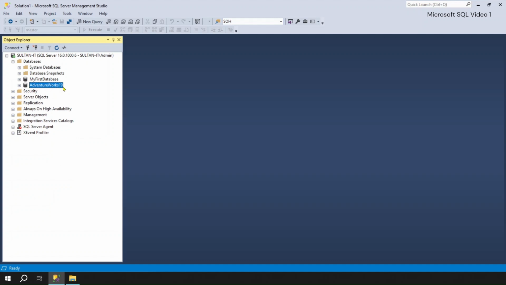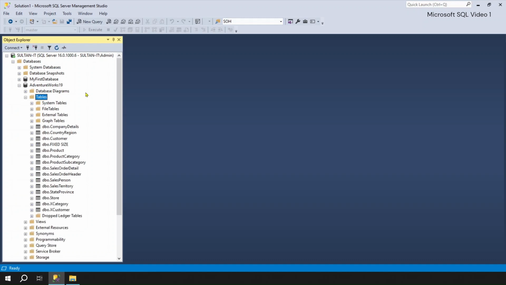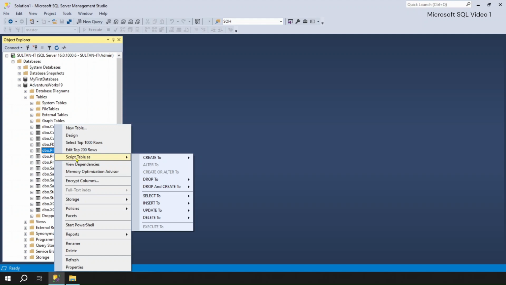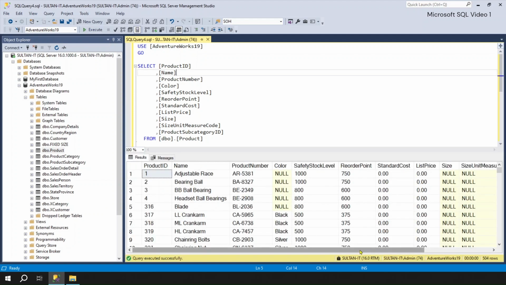Let's expand the AdventureWorks 19 database. Let's expand the tables node. To query any table, right click on the table and select the option script table as, and then select to new query. So now it has selected the table. To execute the query from the menu here, you can click on the execute button. So this is how you can query the data.